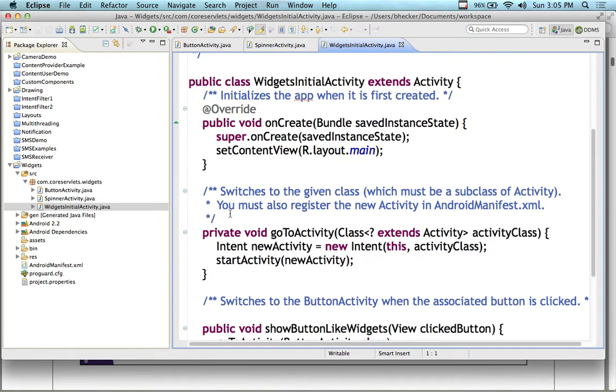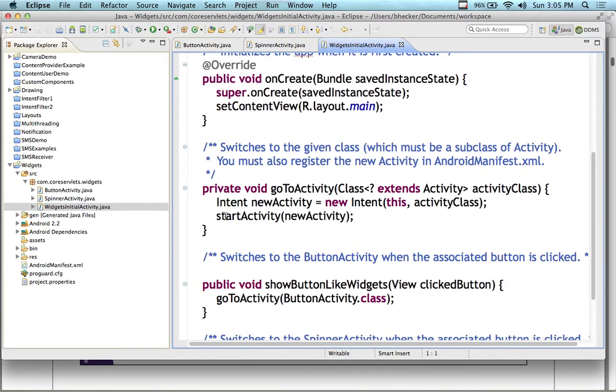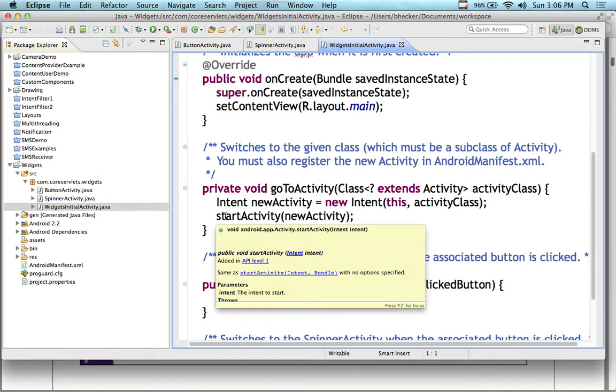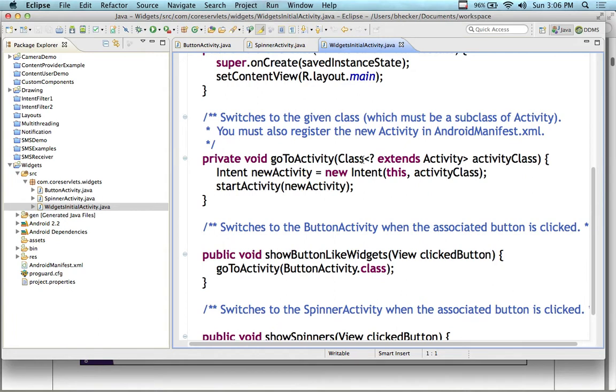The initial activity is going to have a go to activity class in here. This is the interesting part. It switches to a given class which must be a subclass of activity. So what we must do is register the new activity in the Android manifest file. It's kind of a different way of setting the parameter here to a class. So we're going to switch. We're using one method that says go to a different activity.